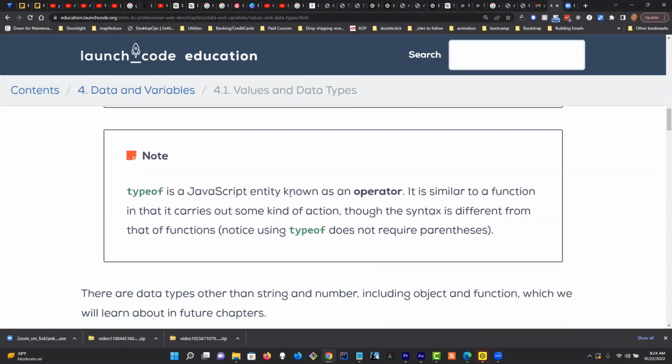Note, type of is a JavaScript entity known as an operator. So this is called an operator. Know what it's called, operator. It is similar to a function in that it carries out some kind of action. All functions and methods are verbs. They're action words. So that's one way to remember what it does. It's an action. So whenever we say actions, that's a verb. Anything that's a verb is an action. So a function performs actions.